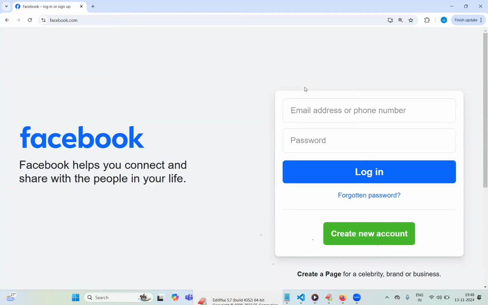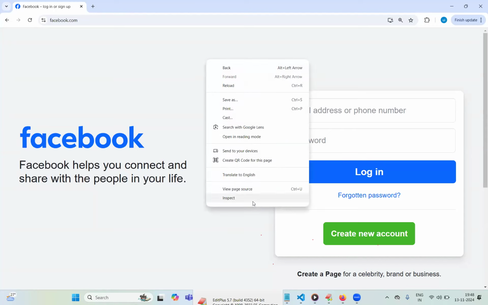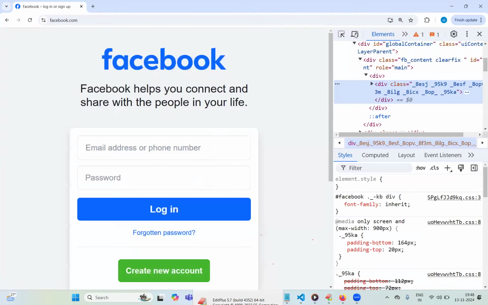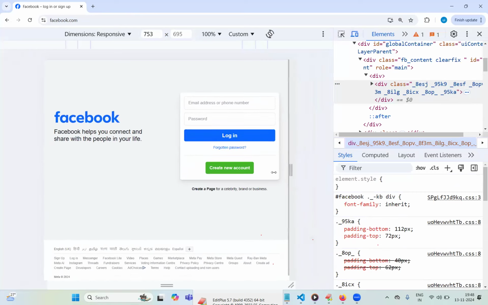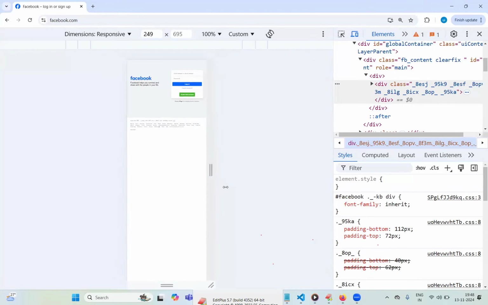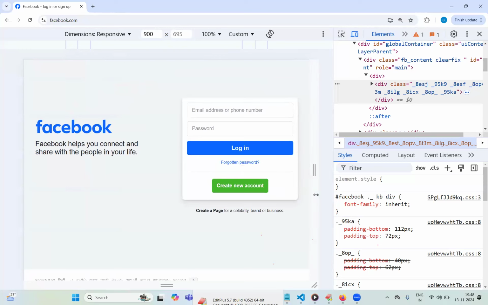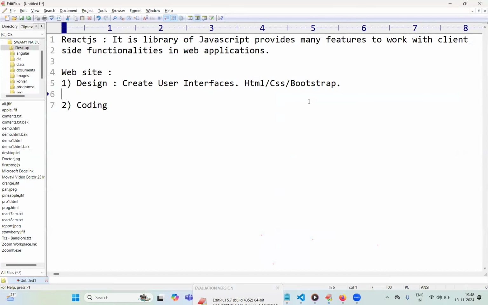If I open this application on a mobile phone, it adjusts according to the mobile. Go to inspect. Here also you can see this view. This is the mobile view, and the tab view displays like this. If you come down, it adjusts according to the screen size. For that, in companies, designers use Bootstrap or media queries. Leave that. Now the next thing is coding.